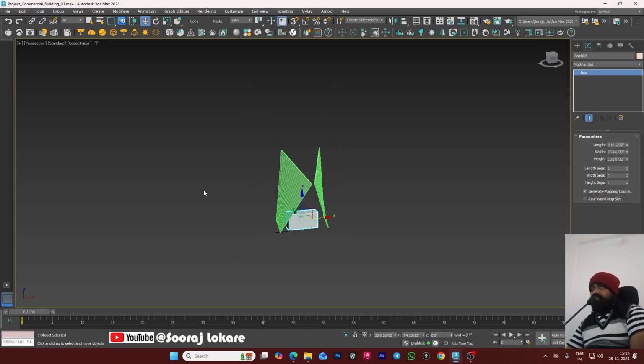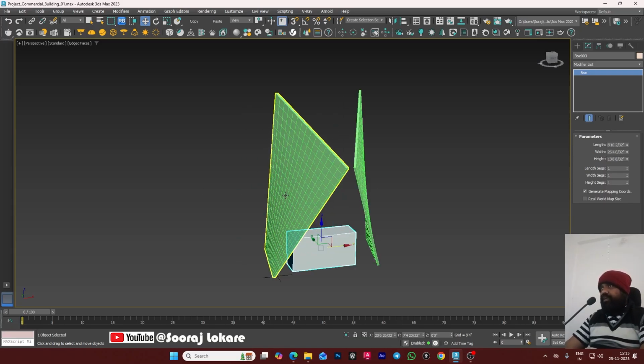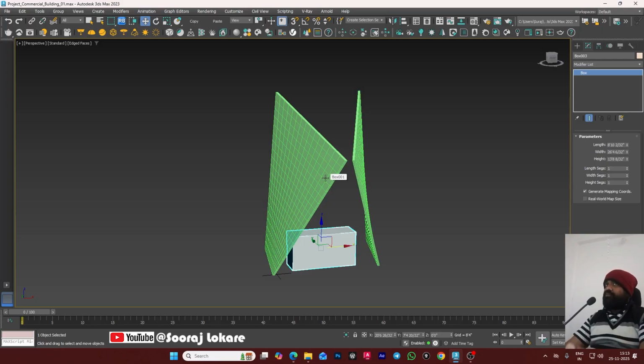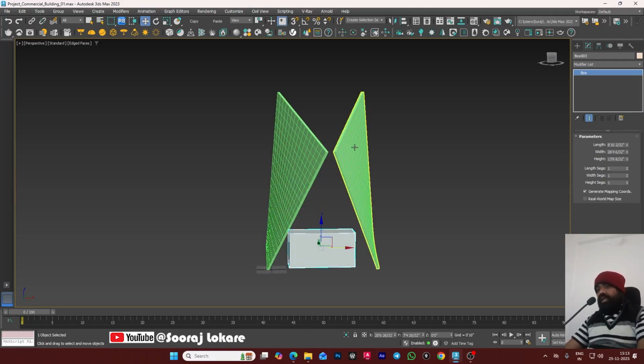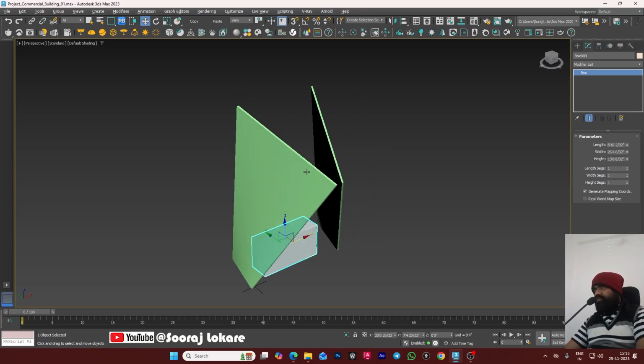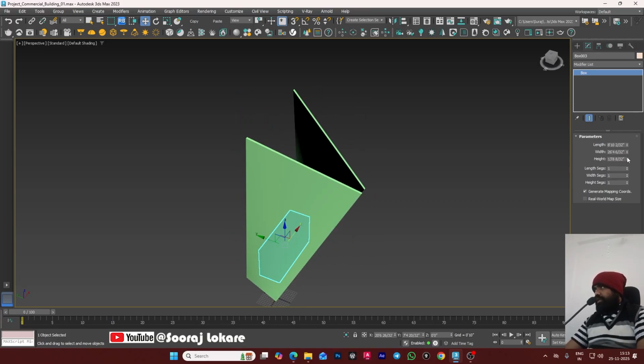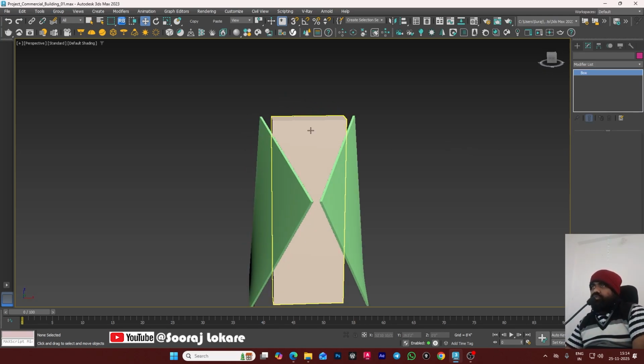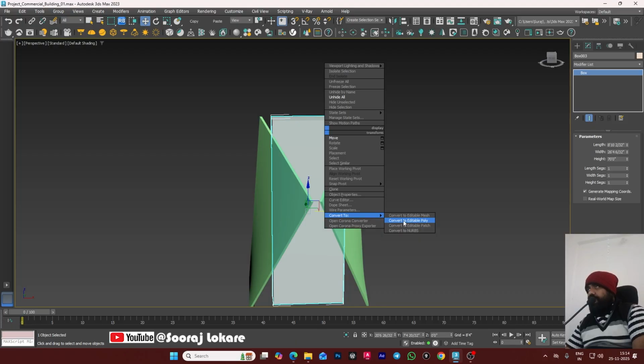While visualizing this concept, I am not using any plan, I'm directly visualizing as per the concept in my mind. I'm not using any reference image. I just want to improve my design thinking, that's why I took this challenge. So here I am increasing its height and making it about 70 feet. Then I convert it to editable poly.